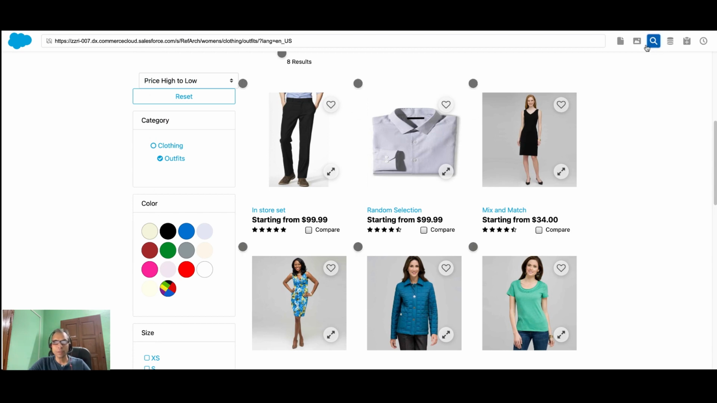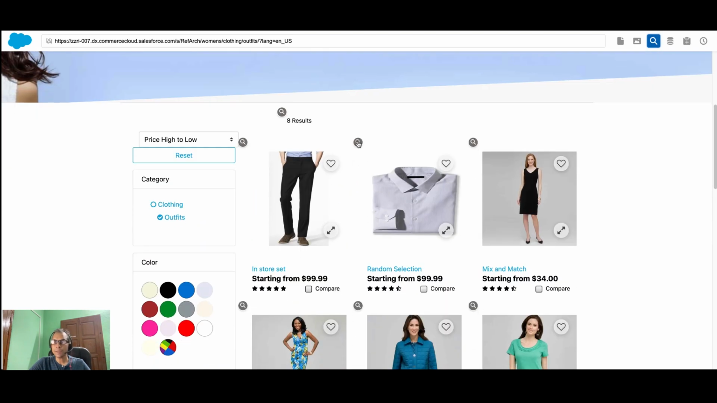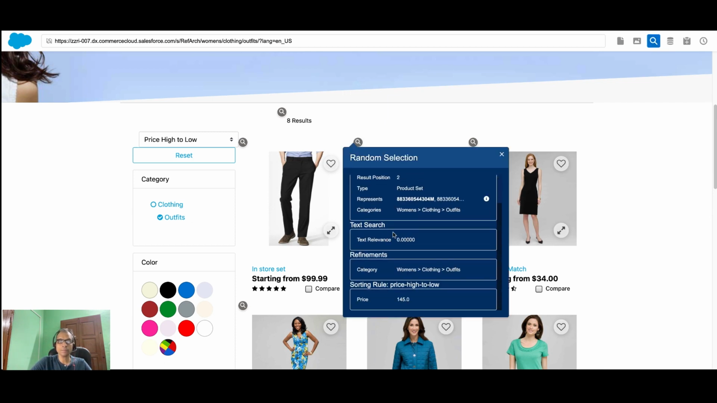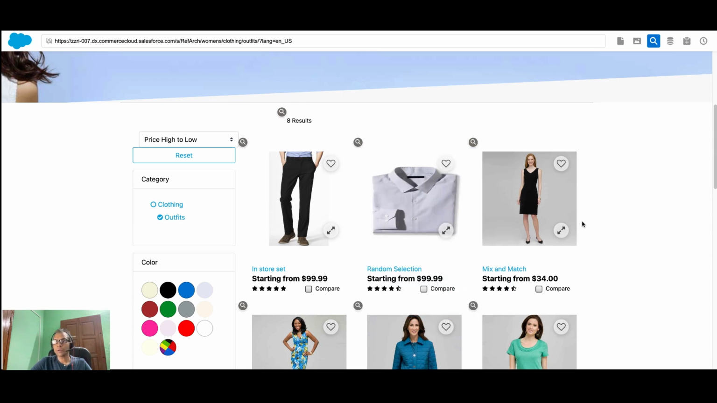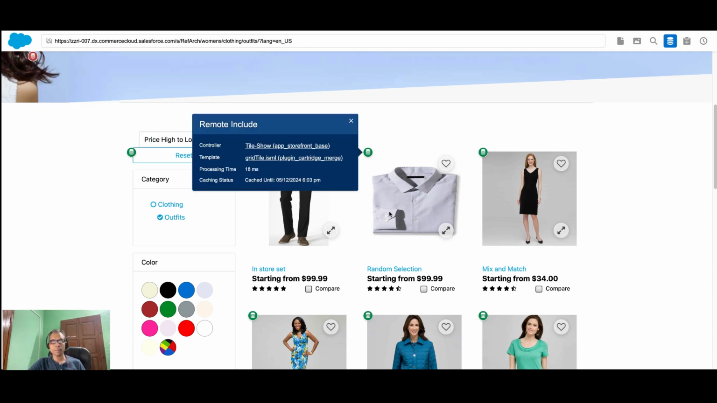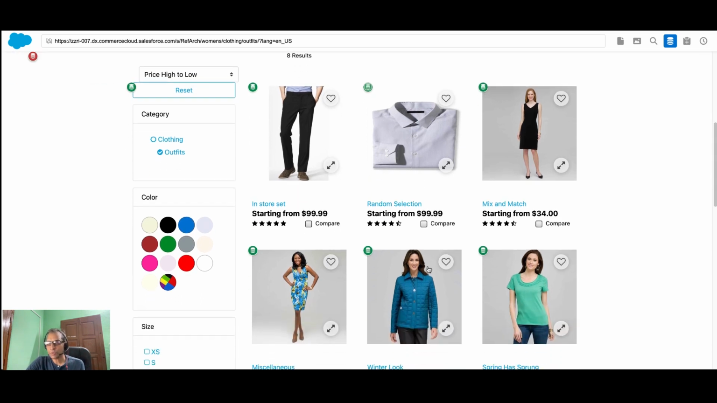The third one is for the search. If you are on the search page and click on this, it will give you search-related information, such as the position of that product, the category, and all the information. Now the fourth one is for the caching. It will give you the caching information for a given page. If it is cached, it will show you the green icon. If it is not cached, it will show you the red icon. Clicking on that will show you the caching status. If it is cached, it will show you how long it is being cached and when it will be busted. That's how you will know what area is being cached versus not, and for how long.